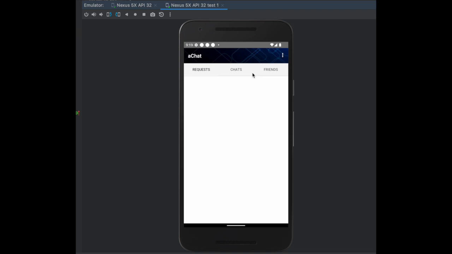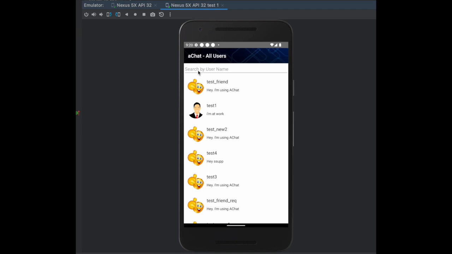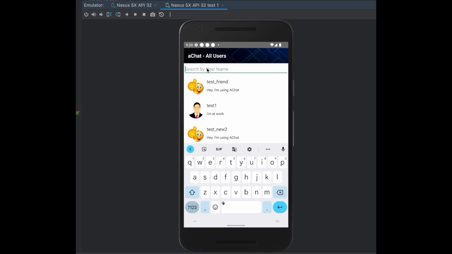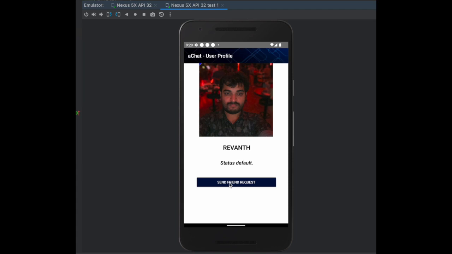Now in use case 2, it should allow the user to make friends. In order to make friends, first the user has to send a friend request. There is a tab called all users where we have all the users. If we click on the menu button here, and click on the all users list item, it will take us to the all users screen where you can search users by username. Let's search for my name, Revanth, and let's send a friend request.